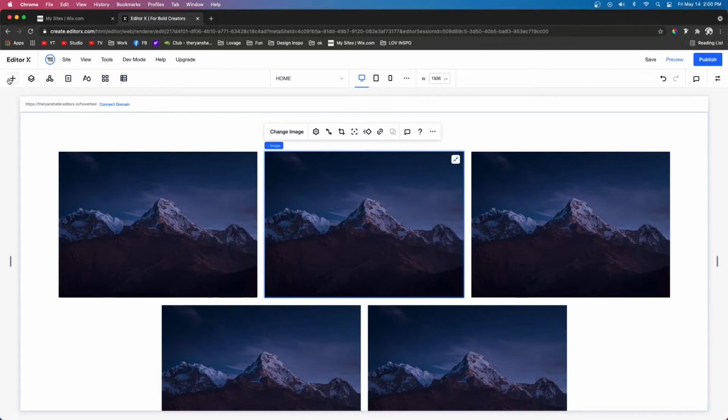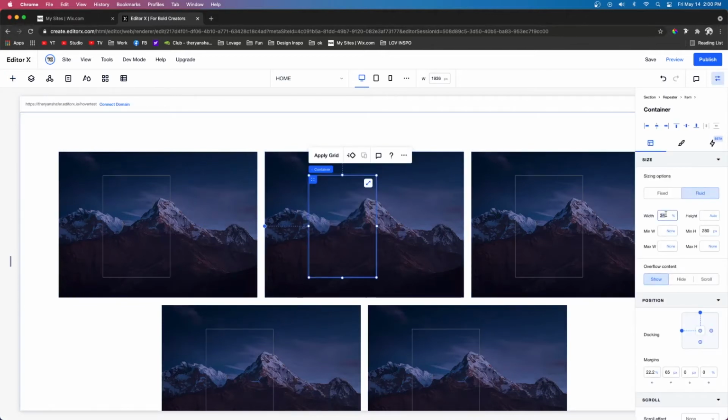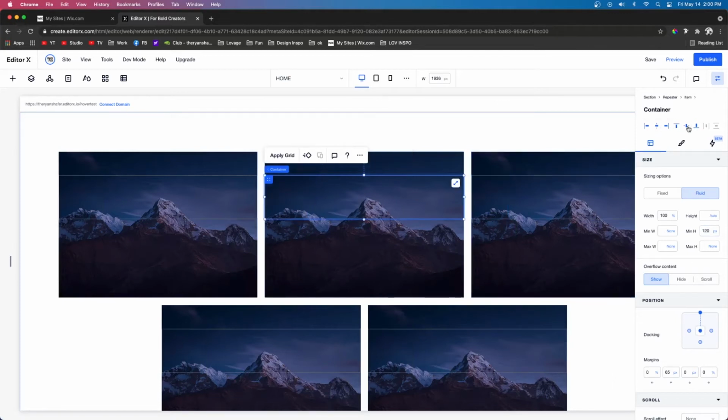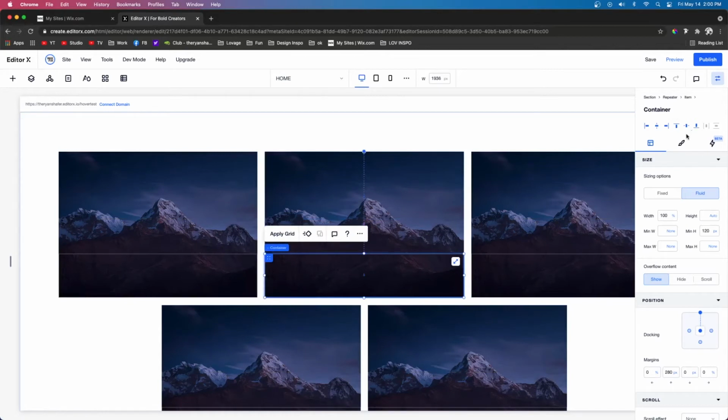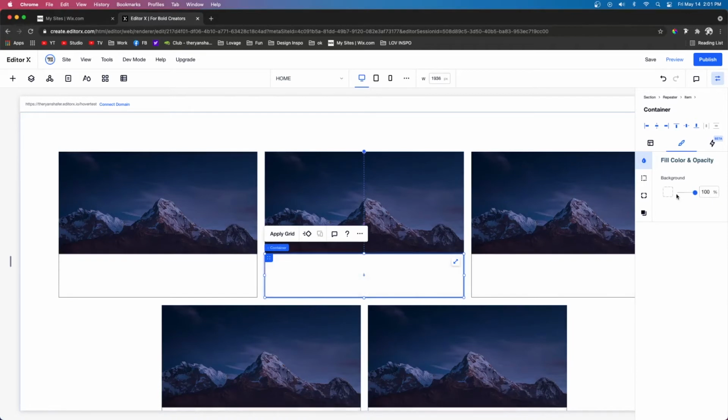So in order to do that, we actually need to add a box to the repeater. In the inspector panel, we're going to set the width to be 100% of this item. And we're going to set the height to maybe like 120 pixels. And we're going to use the align tool to align it to the center and put it at the very bottom. Then we're going to come over to the design tab, and we're just going to raise up the opacity of the background to 100%, and then we're going to remove the border.